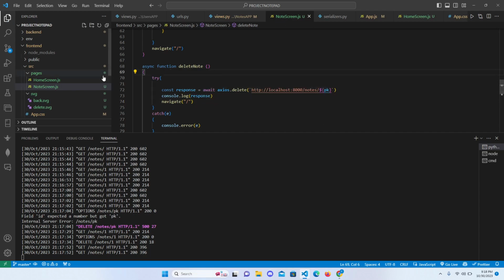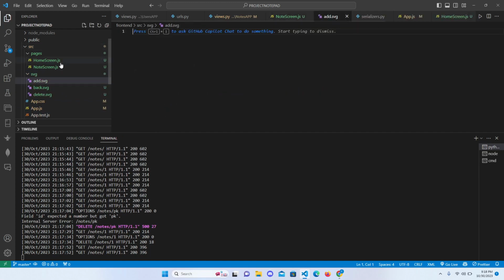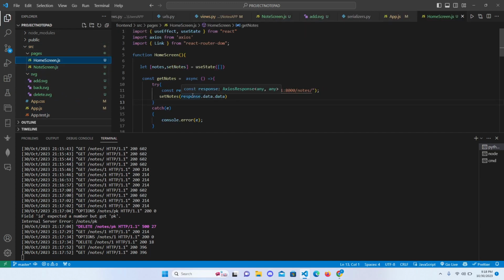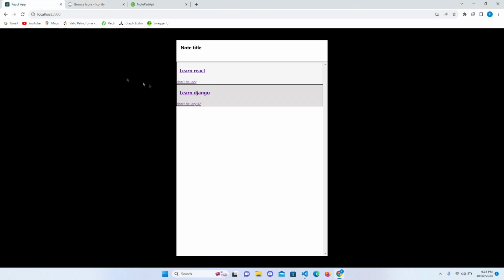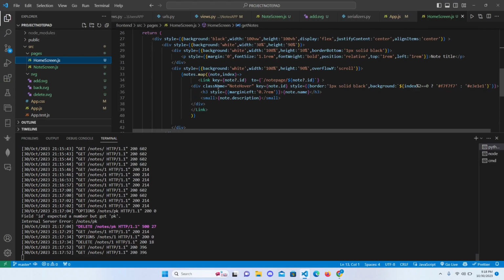Okay, into the SVG, new file, add.svg, and let's add it to the home screen. So in the home screen, let me see, we can add it to the header too.